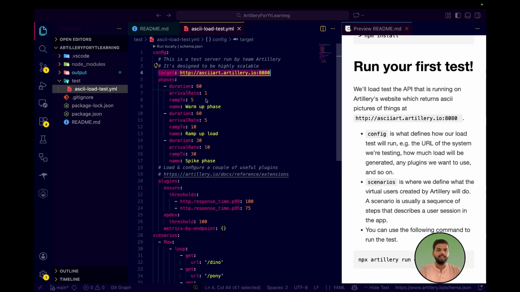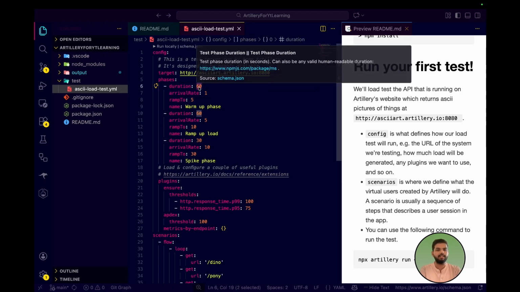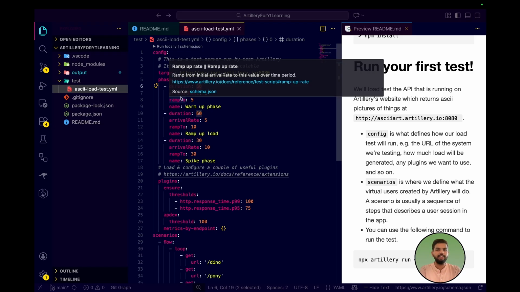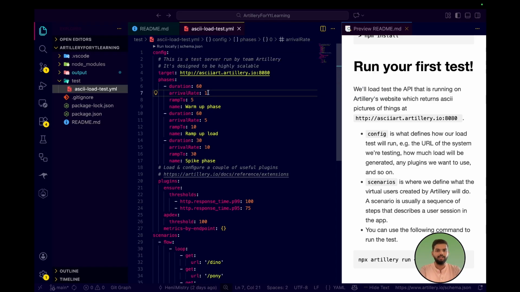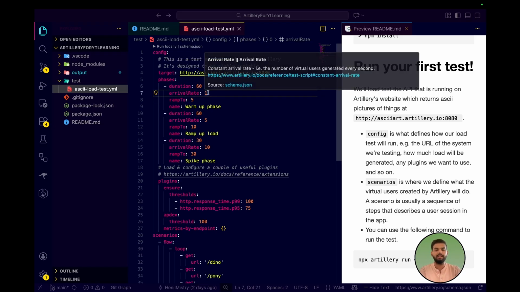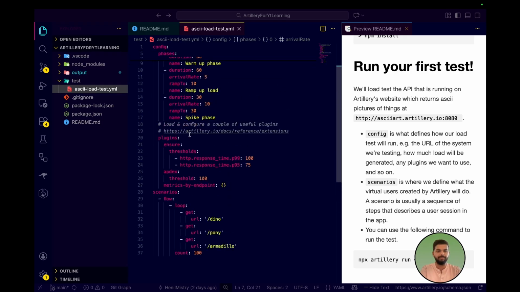Now you can see in production-level test cases, or if you call it performance testing at the production level, it has multiple phases. So you can see here we have defined three phases. First is the warm up phase. The duration of this phase is 60 seconds. It will start with the arrival rate of one virtual user, and when I say virtual user, it's the thread that will execute this scenario, right?